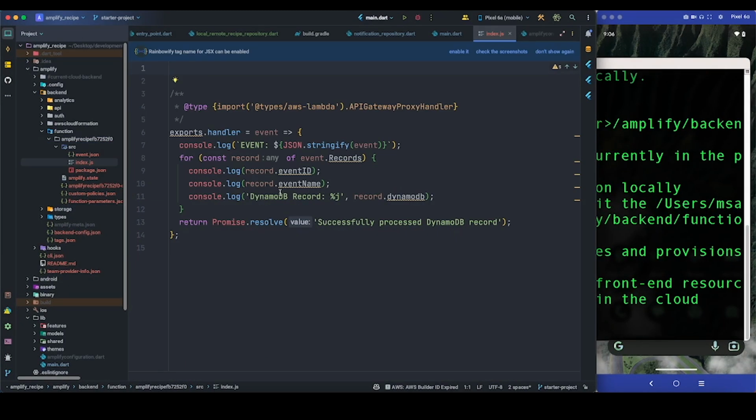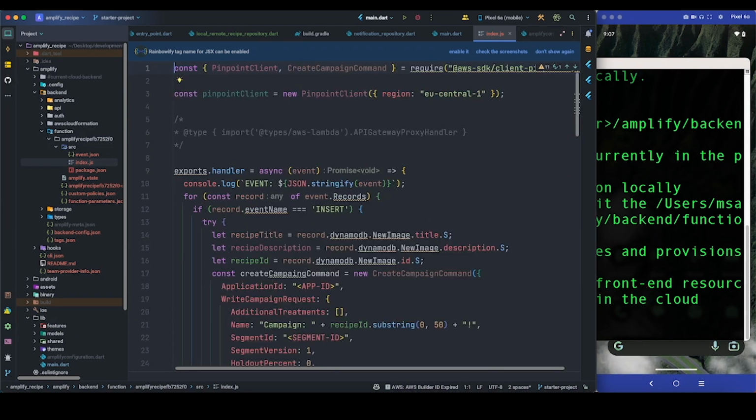Our main focus will be on index.js. Update index.js like the following. Don't worry about the code part right now. You can find the link to the code in the video description. First, let's set the pinpoint client library.